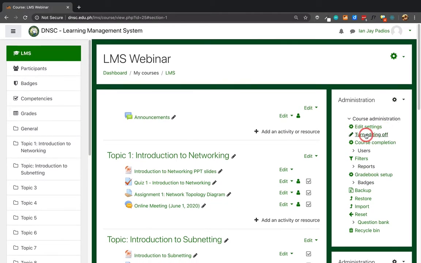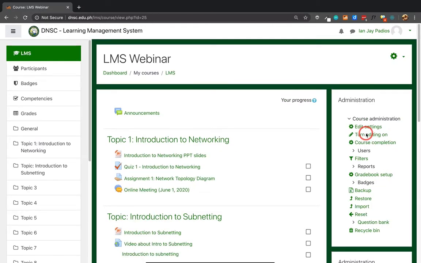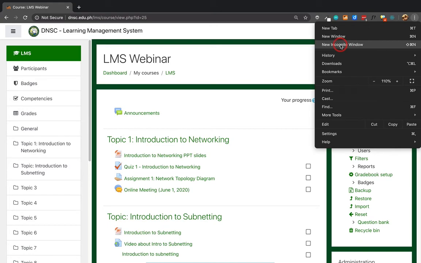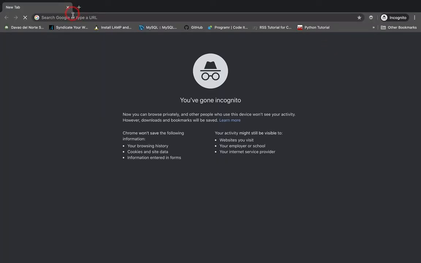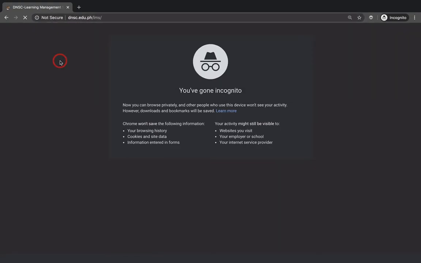So let's try this one if this one really works. I will try to chat to my student. So again, I will log into a dummy student account that I created previously. So let me open an incognito or private window. I will log into LMS using the student account that I created.